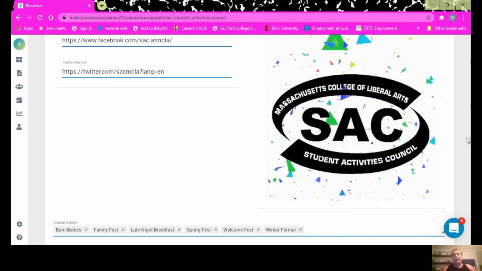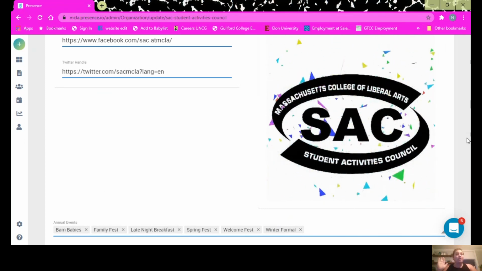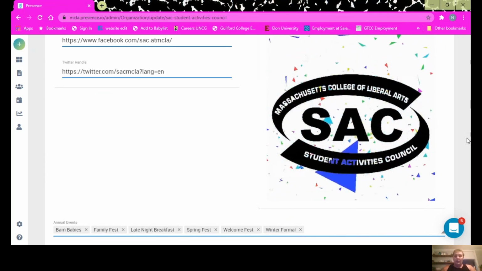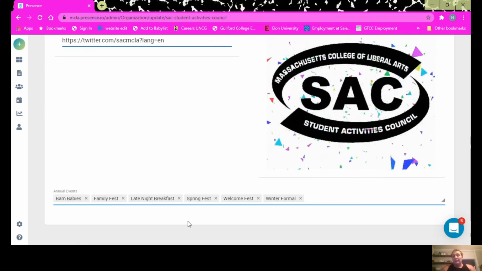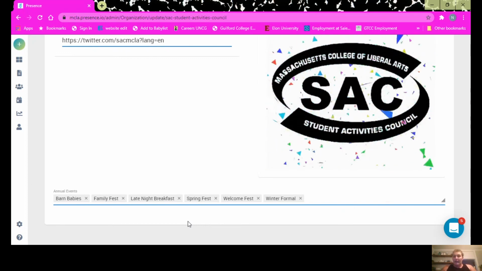If it's the accounting club and you want to have a calculator GIF in there or just a static picture of a calculator, you can do that as well. There's also a section for annual events. So if your club puts on an annual event, like LAS puts on all around the world every year, this is where you'd go ahead and type that in.